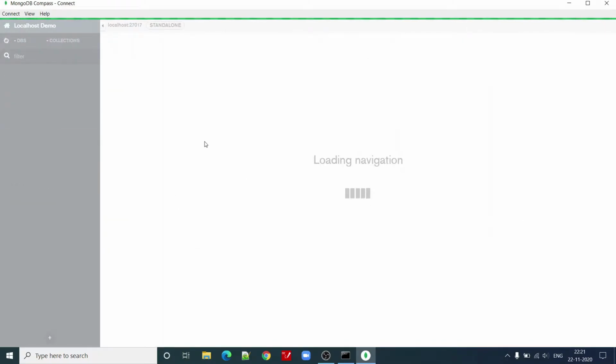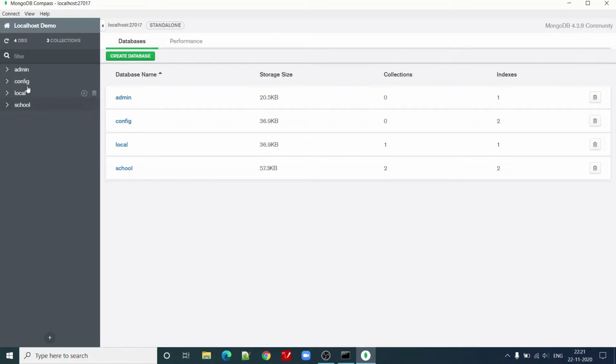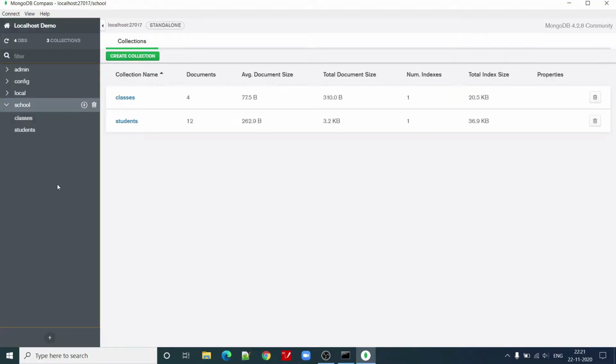Now it is connecting to my server, and we will see after this connection has been established that the school database which we have seen so far in previous videos is available here. Let me click on school database, and you can see that there are two collections, classes and students. And here on the right hand side there is a summary: the first column is collection name, number of documents, average document size, and other stats. We can see that in the students collection we have 12 documents. Average document size is this.